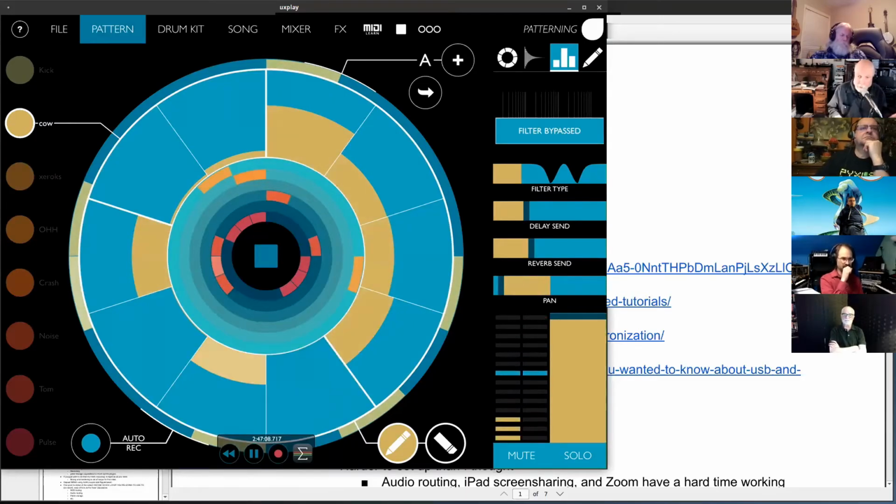Anybody want to explore anything else on this, or can I go on with this simple version to something else? I assume this has MIDI sync, right? Yeah, I see MIDI learn at the top, so it must. Yep. Okay, you go on.